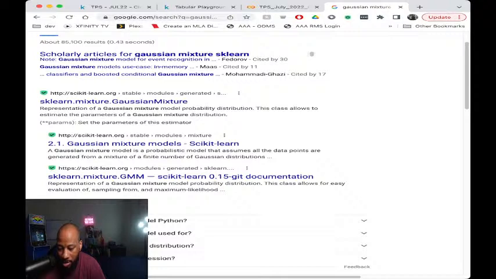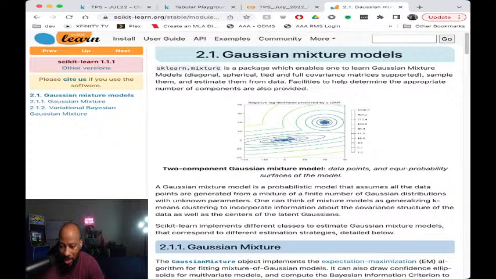Okay. Gaussian mixture models is a probabilistic model that assumes all the data points are generated from a mixture of a finite number of Gaussian distributions. Basically, gonna guess the Gaussian accuracy. So yeah, we're gonna be definitely getting into some data visualization, as you can see right here. Okay, so it's a package. This Gaussian mixture model is a package which enables one to learn Gaussian mixture models, diagonal, spherical, tied, and full covariance matrices supported. Sample them and estimate the data.